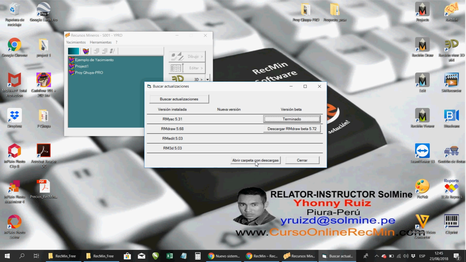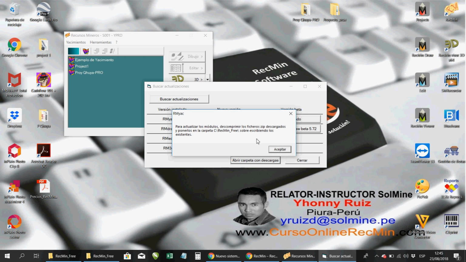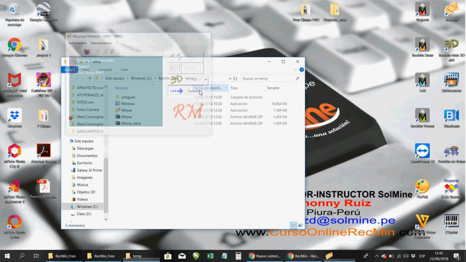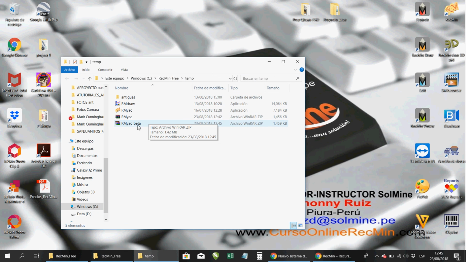the folder with downloads. Then you click on open the folder with downloads, and here you have a message that tells you that to be able to update the program you have to go to this folder, unzip the file and replace it in the RecMin free folder. Okay, we do that and we close the RecMin. We close the RecMin and we go to this window, and here is the beta version.